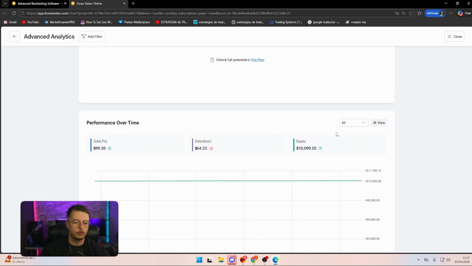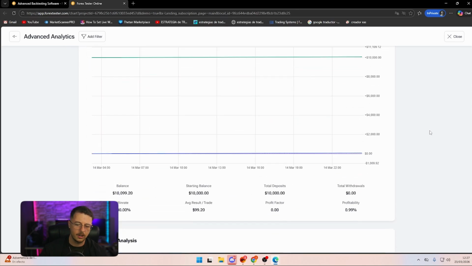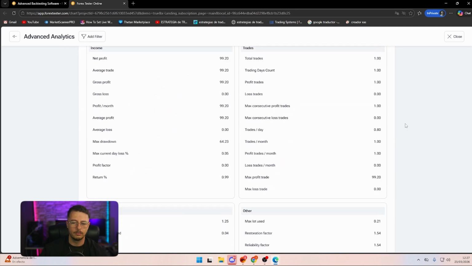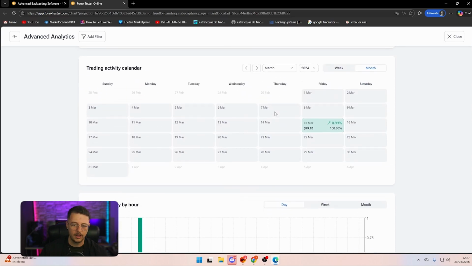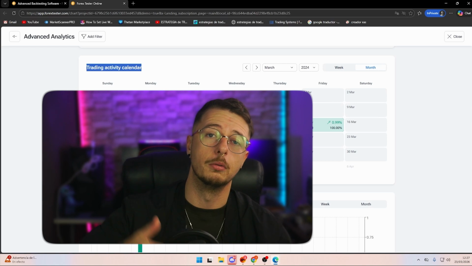If we come down below, we've got the performance over time, our equity chart, and then if we come down below, we can see all the risk and performance metrics that are always nice to see. And on top of that, we've got our trading activity calendar, so we can see how it's performing day by day.